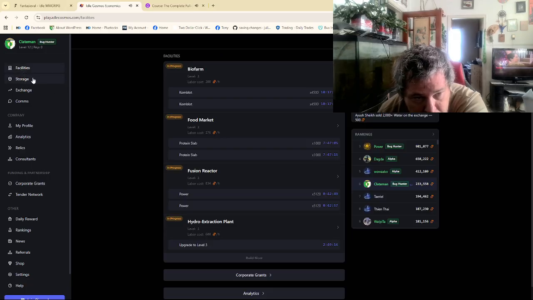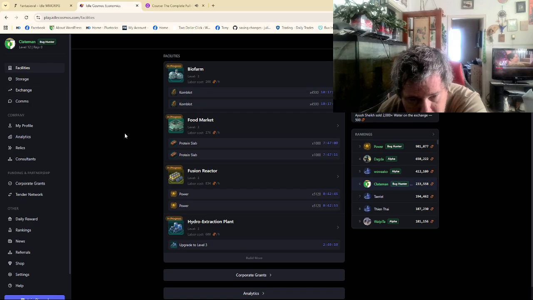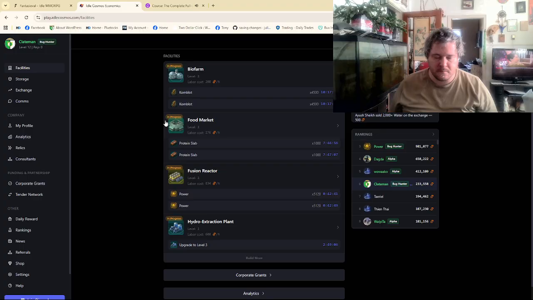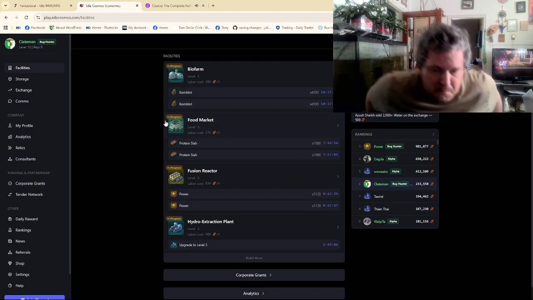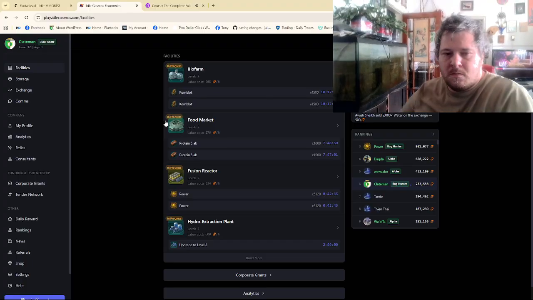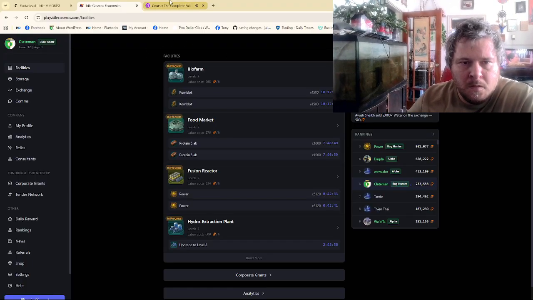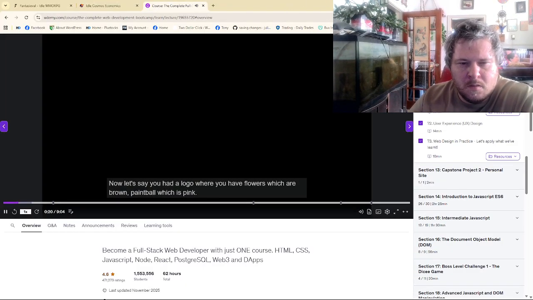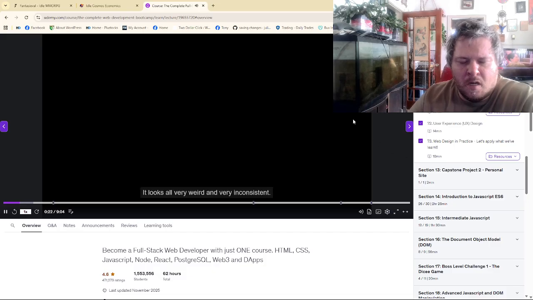Now, one of the first things I want to talk about is color theory. And color theory is the art and science of creating the right palette for your website. So take a look at this example. Now, let's say you had a logo where you have flowers, which are brown, and a paintball, which is pink. It looks all very weird and very inconsistent.